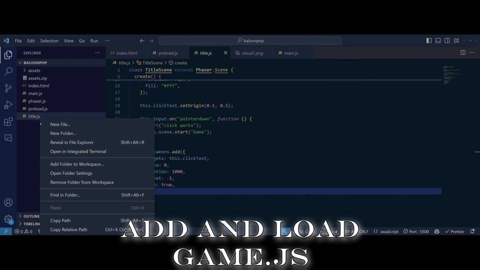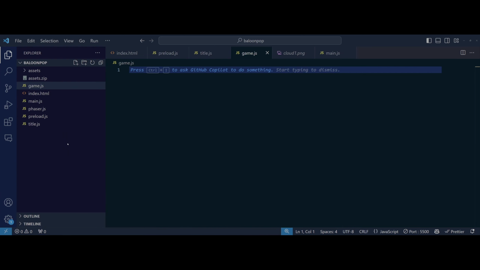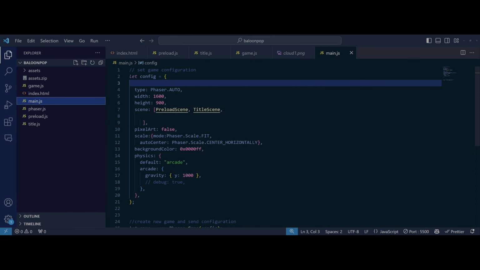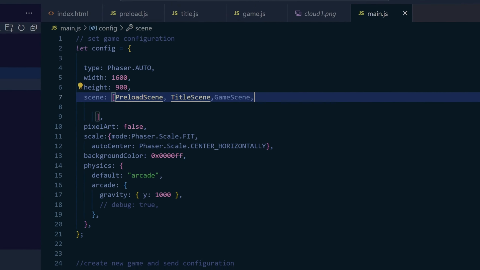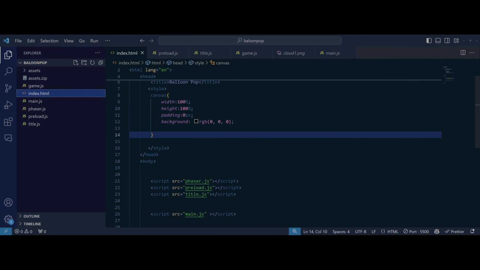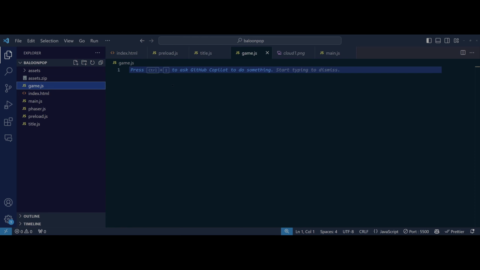So again, we're going to create a new file. We're going to call it game.js. We're going to go to main, and we're going to add in our scene configuration. We're going to add game scene. When we go to create our class, we need to make sure again that it matches this exactly. We're going to go to index and load this game.js that we just created. Okay, so we've got main, we've got index. Now we just need to create the actual class.